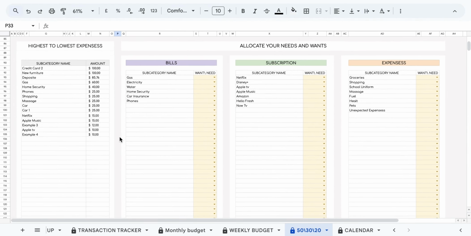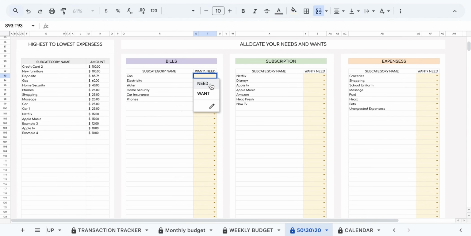Allocate your needs and wants. After you've set your percentages, scroll down to allocate your needs and wants according to your budget. Just choose for each category from the drop-down menu Want or Need.